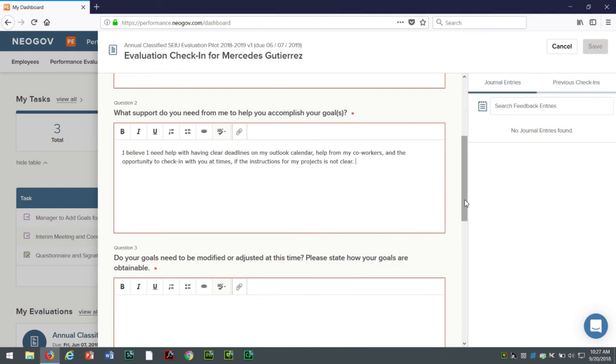In response to the question, what support do you need from me to help you accomplish your goals? I've written, I believe I need help with having clear deadlines on my Outlook calendar, help from my coworkers, and the opportunity to check in with you at times if the instructions for my projects are not clear.